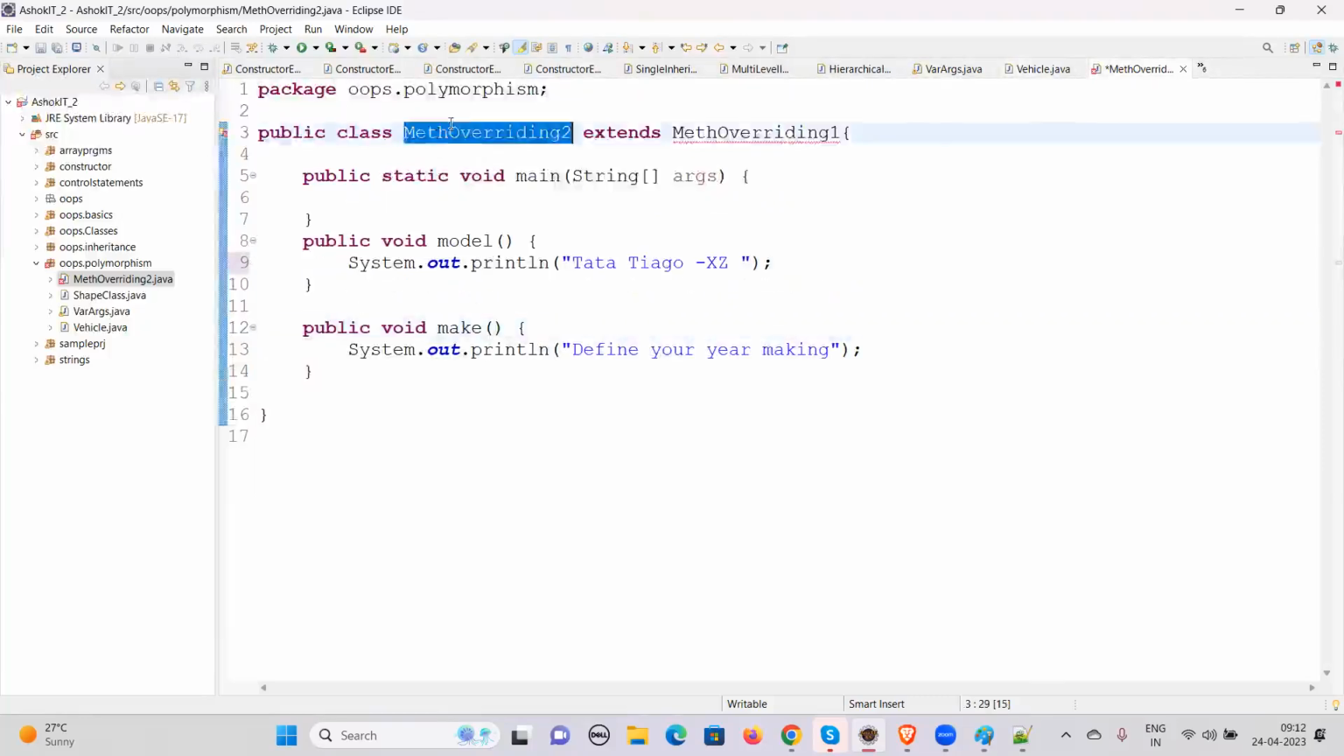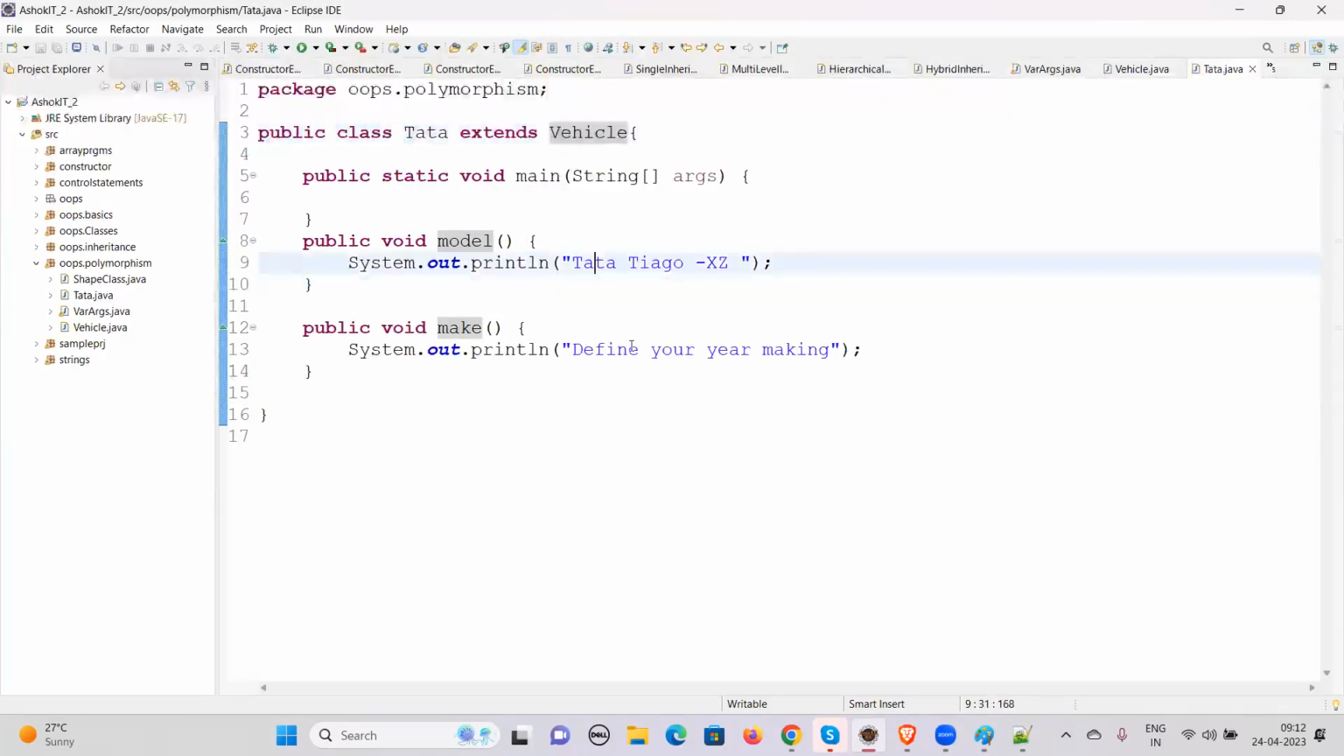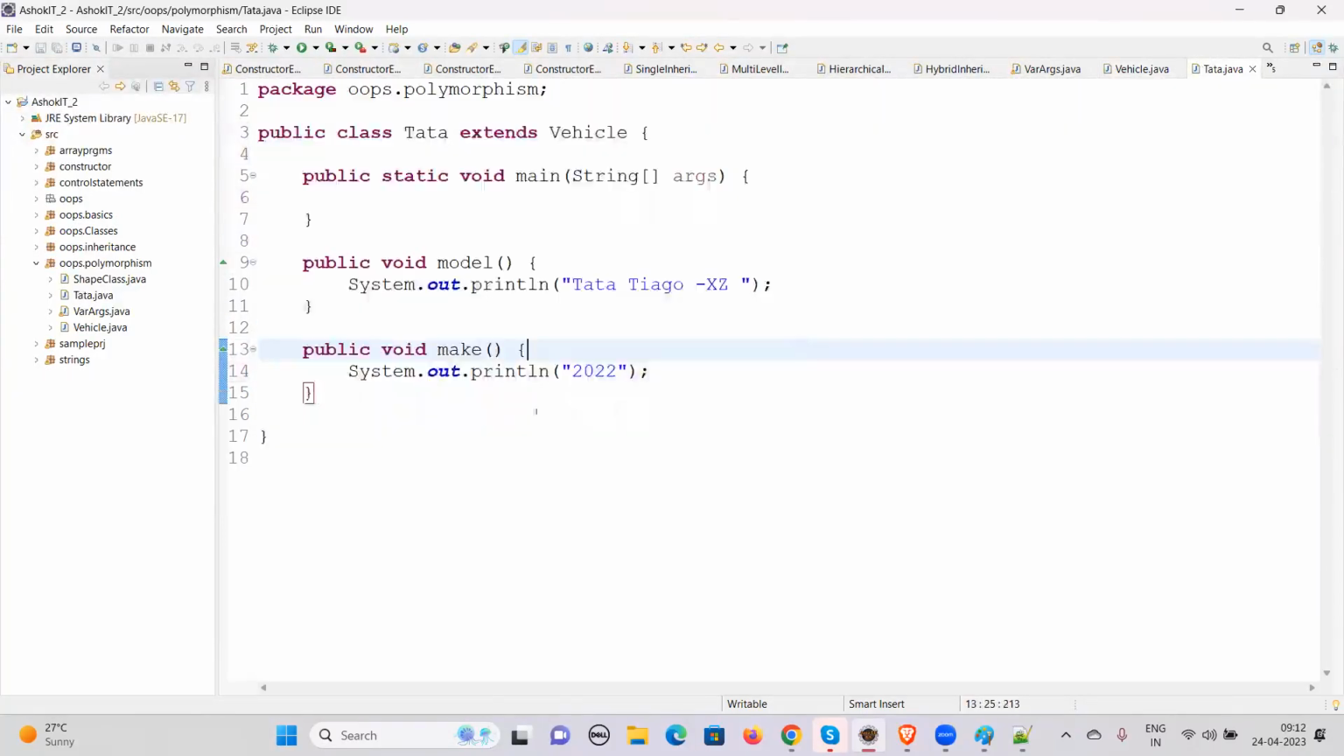Now if I take this one as a Tata, this is a Tata class, and I'm trying to extend the properties of vehicle here. See, vehicle has some make, model, and color, everything. So we have some generic things which are considered part of the vehicle class. Now, if I take Tata, I'm defining the Tata model like this: Tata Tiago, and the make, when it was manufactured, is 2020.